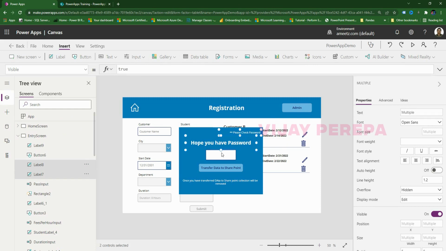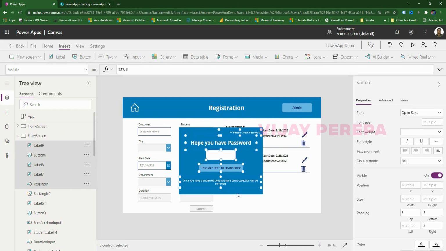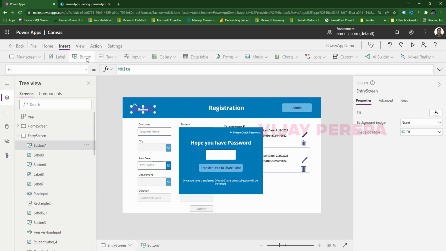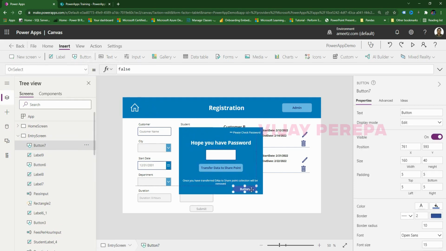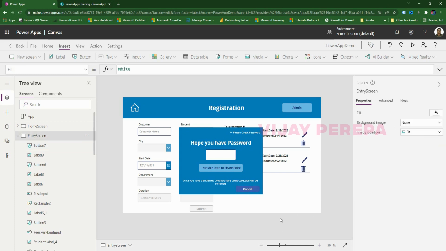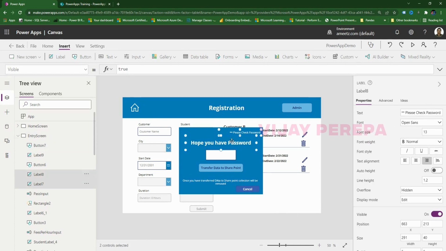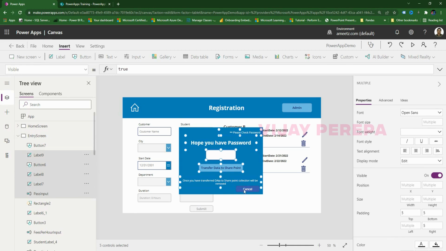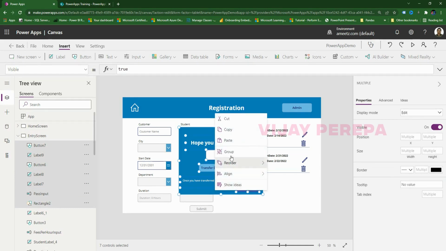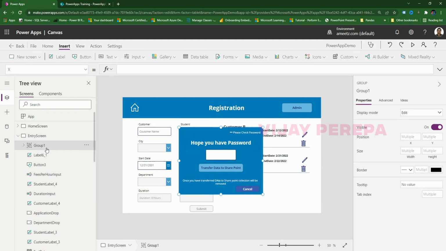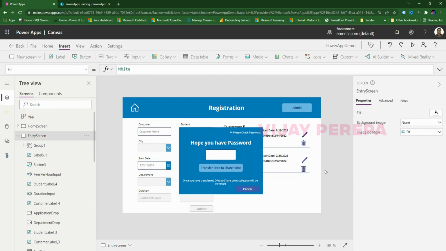And then let me select all of these guys and this also. And one more button I need to add, that is the cancel button. So once I don't want to do anything, what needs to happen? So I say cancel. Let the color be different so that it is recognizable. Right click and group. So now this is a group, and on this group we are going to do something.